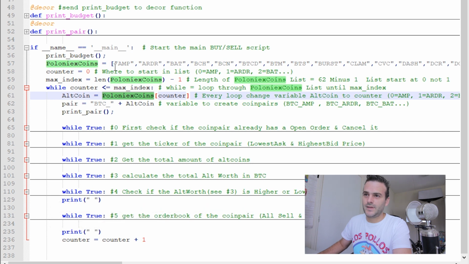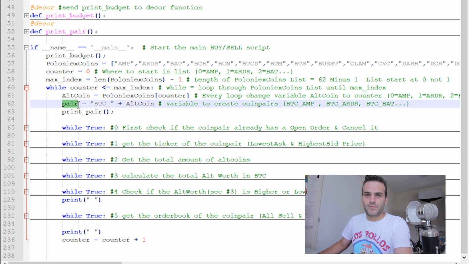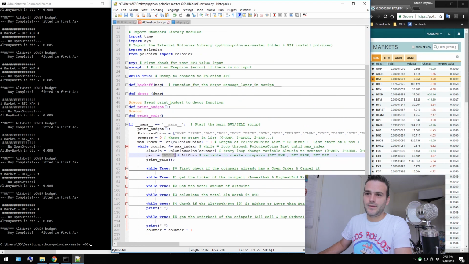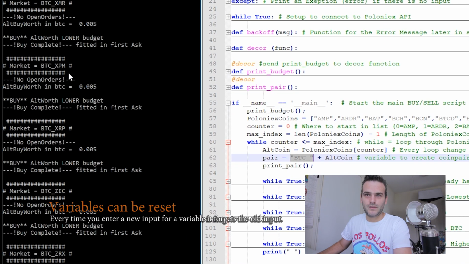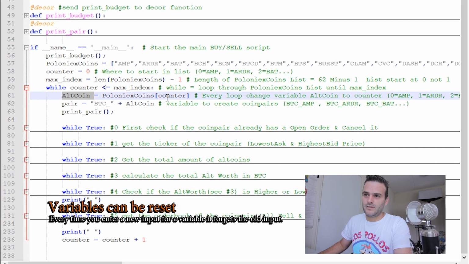Because it is a list in Python, so this is a list between these signs, it is ordered as number 0, number 1, number 2, number 3, number 4. So I say the variable altcoin is in the list item number 1, 2, 3, you know? And then I say we have a market pair, and that is the word BTC, as we can see here in the command window, with the altcoin. This one over here. So first it's AMP, then it's ARDAR, then it's BAT.